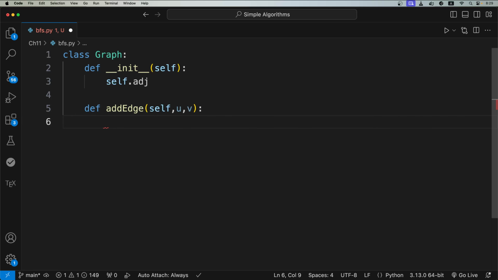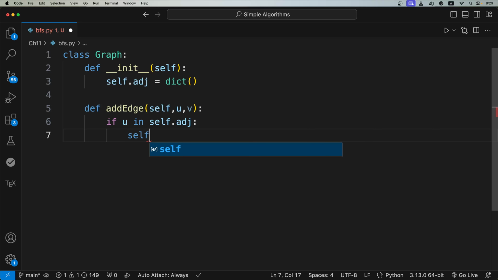So if we're adding an edge in an undirected graph, what we're going to do is we're going to say if u is in the adjacency list, I just realized that I didn't initialize this. This will be a dictionary, right? So if u is in the adjacency list already, then we're going to take that adjacency list at u and we're going to append v. So remember, we're creating a list of the adjacencies. We append it to that adjacency list.